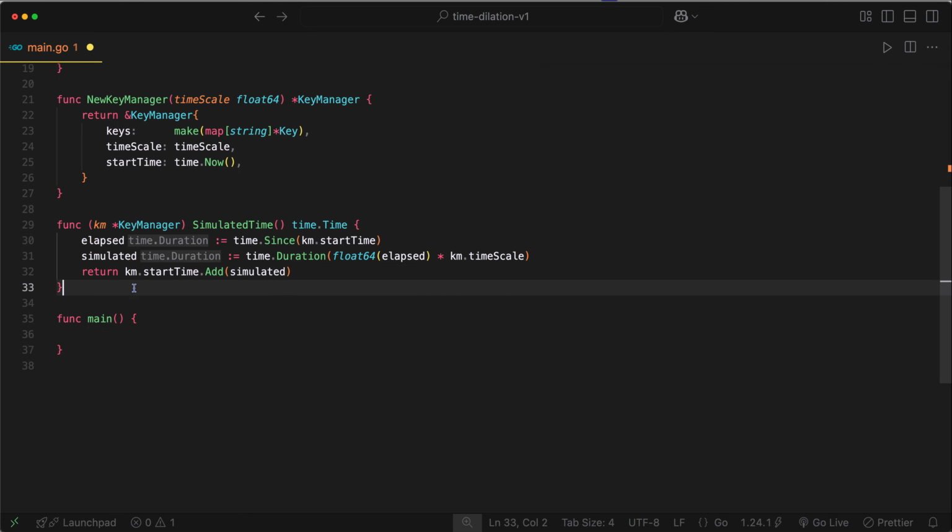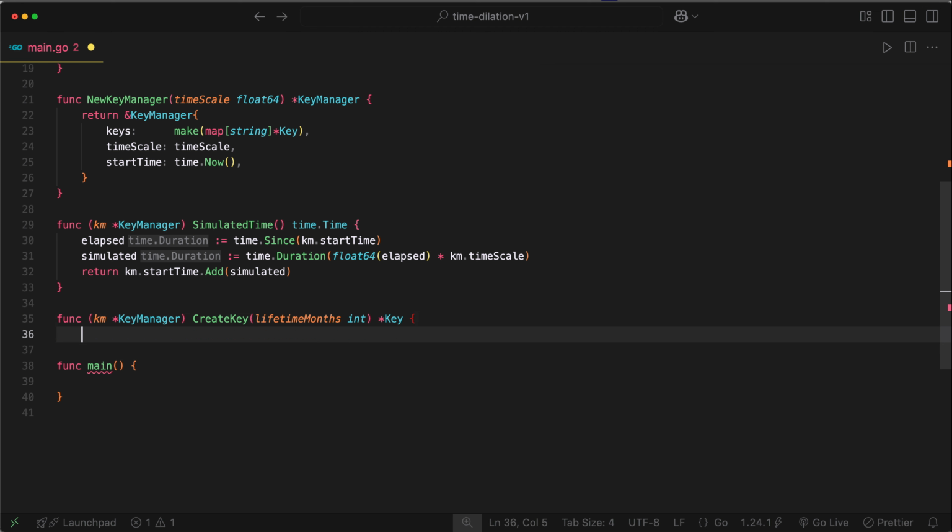After that, let's add another method to create keys. Now, the lifetime in months is how many months you want this key to last. So if you want your key to be 1 month, 2 months, 3 months, you can supply that here. Now, something very important: if your program requires lesser time, maybe in days or in weeks or in seconds, you can do all that. It's important. You can do all that.